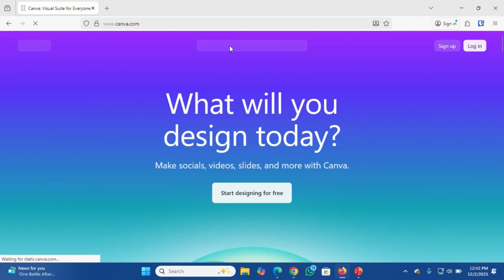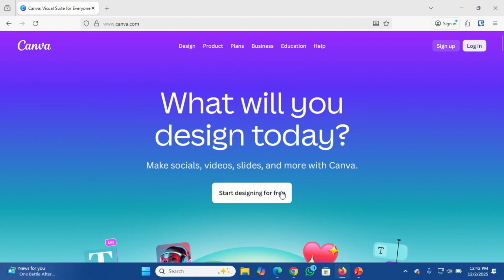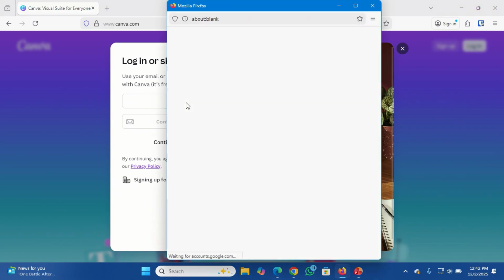Okay, visit Canva, then you see start designing for free. So the first thing you need to do is to sign up. So you click on sign up. I will sign up with this. My Google is no account. That's why I use it. Signing up with Gmail makes it easy.